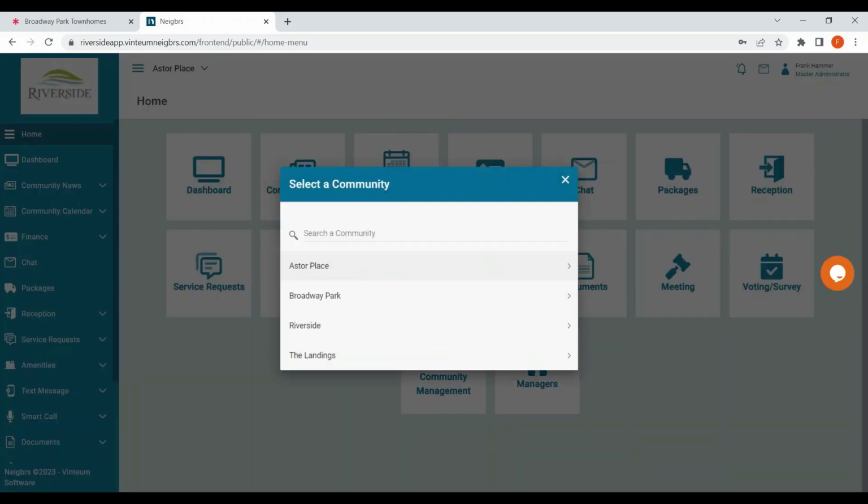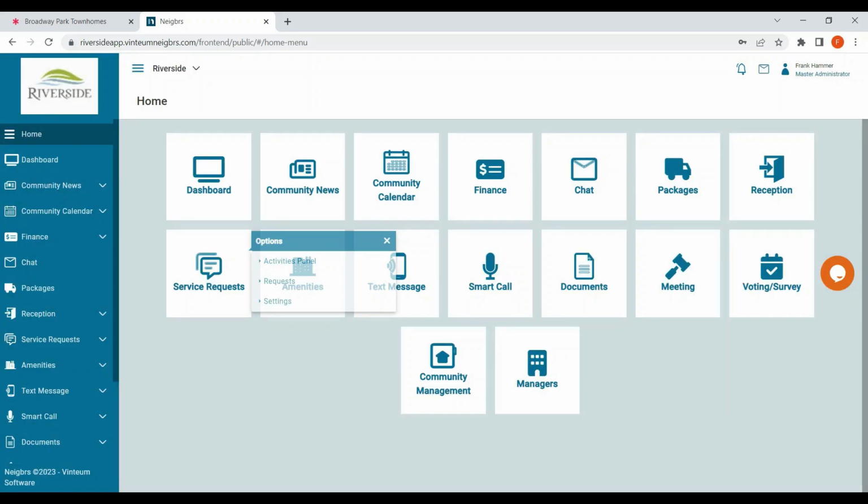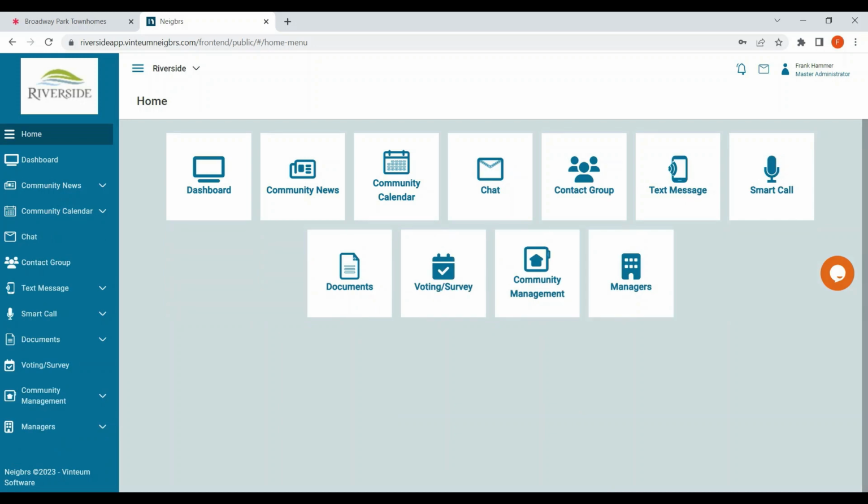So I'm going to go back to my Riverside community and walk you through some of the more prominently used features. At the top right-hand side, I am currently logged in as the master administrator, so I do have the highest level of access to the system. We do have 11 different profiles associated with our portal, so you can really decide who has access to the different features within the system.